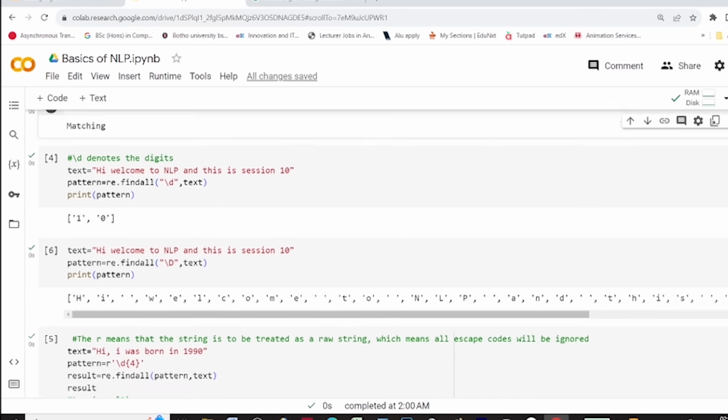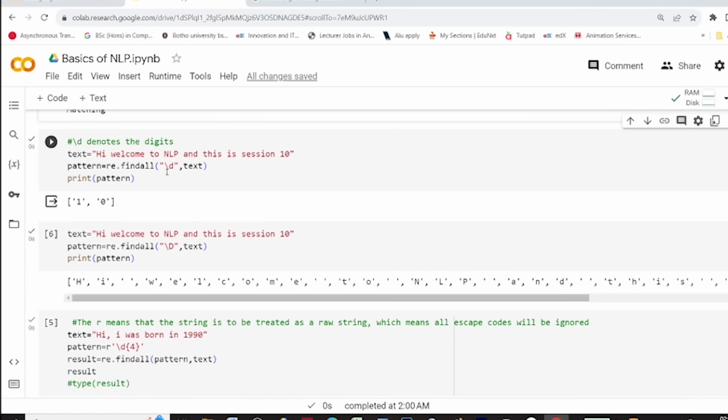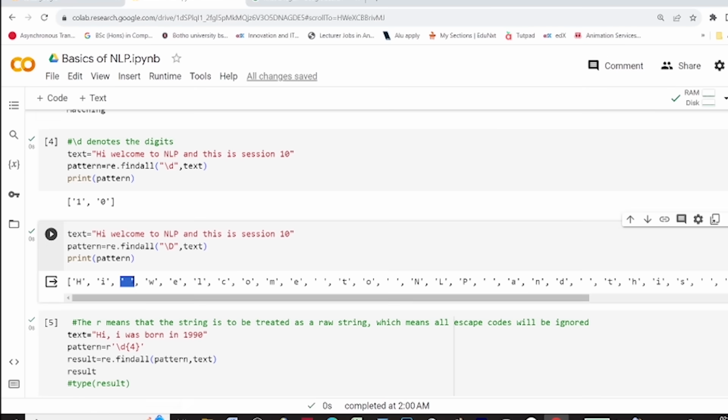Now the same thing with uppercase backslash D, which is nothing but the opposite of this. In lowercase backslash D you get 10, right? So what is the opposite? It means the text, so it will print the whole text. It's the opposite of that. Even the white space will be taken into consideration. That's why you have it like this. Wherever you have a white space, after "welcome" also you can see there's a white space, so it will give you that in the single quotes.